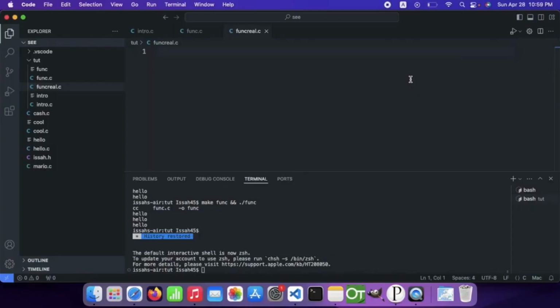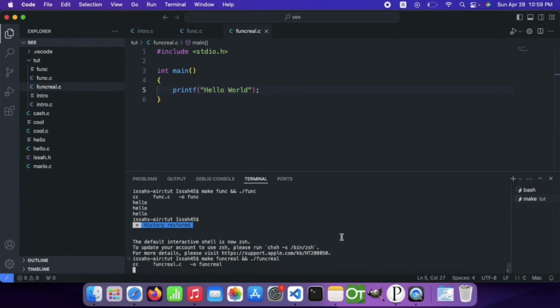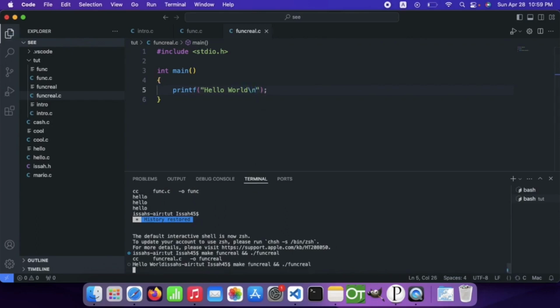Today we're going to learn about functions in C. Okay, so first let's include stdio.h, and then we're going to write int main. Let's just write printf hello world for some reason. Okay, so now let's run it. Make func real and ./func real. So it runs it and says hello world. Let me just have the \n here so I can create a new line.